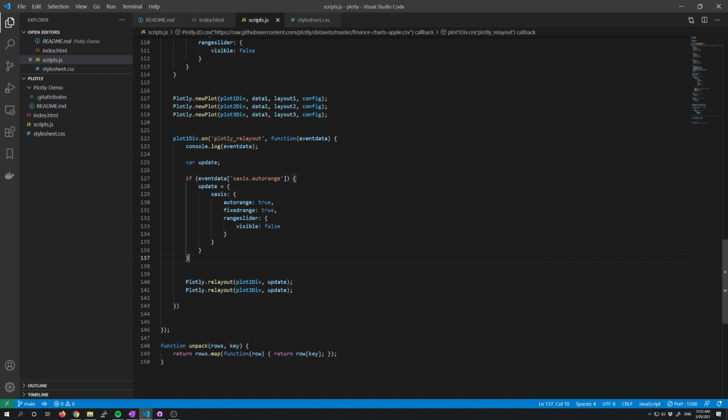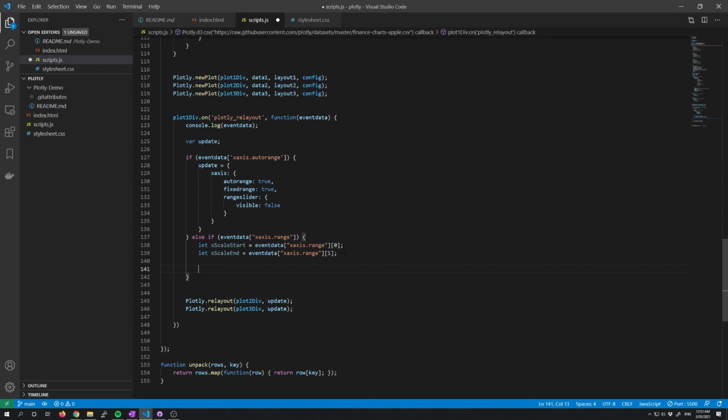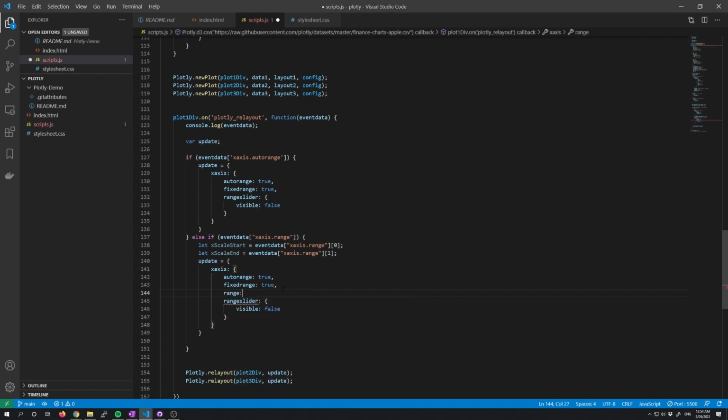All right, so now we need to account for those other two conditions. Firstly, we'll create a condition for the selection in our timescale, and then we'll create a condition for the drag movement in the range slider. So I've just created two temporary variables there to extract from our array that we were getting for the x-axis.range property, the first and then the second index. Then I'll recreate the update event. I'm just going to copy it from the last condition, and then I'm going to add one extra property in here. The extra property that I'm going to add is the range property, and the value for that is going to be set as an array based on my two temporary variables.